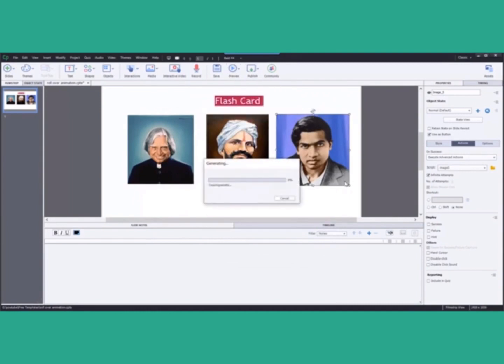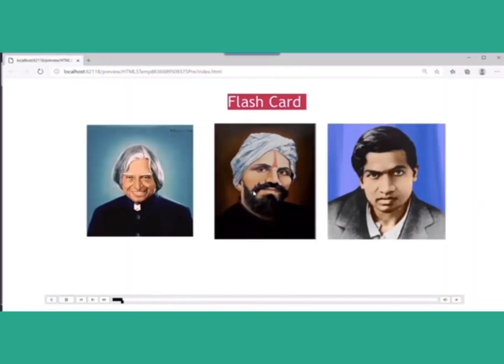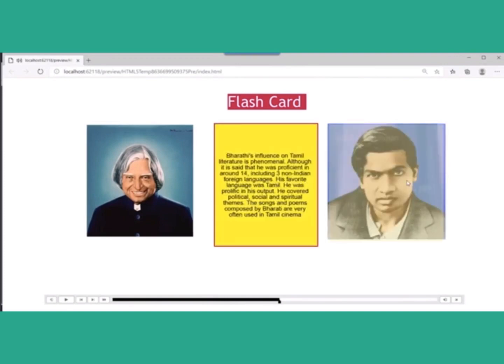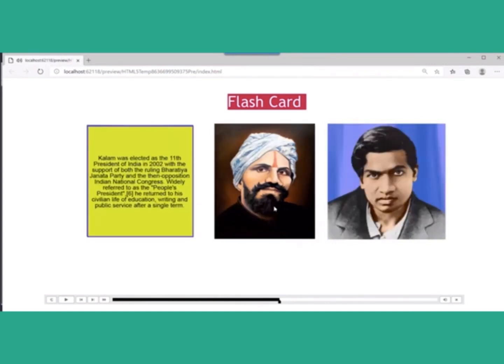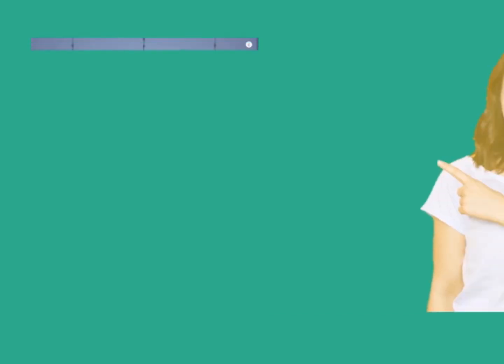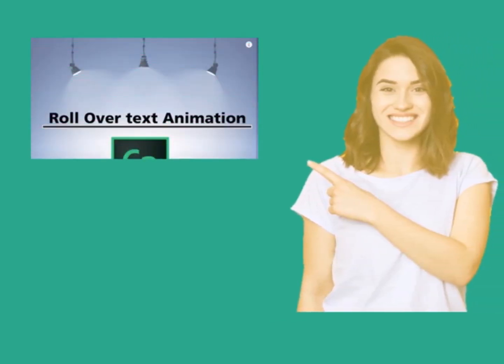Let us preview the project. On clicking the image, that image turns to selected state and the other two images are normal. The term toggle implies that there are only two possible settings and that you are switching from the current setting to the other setting. Watch our previous video to get rollover animation in state view.